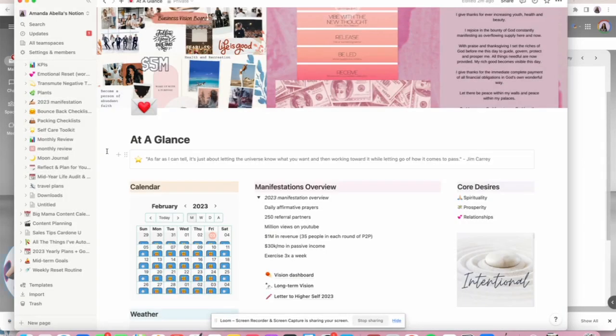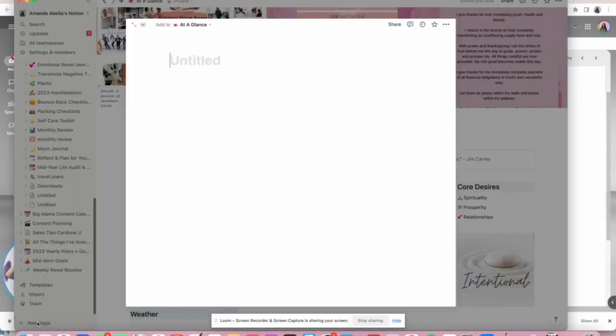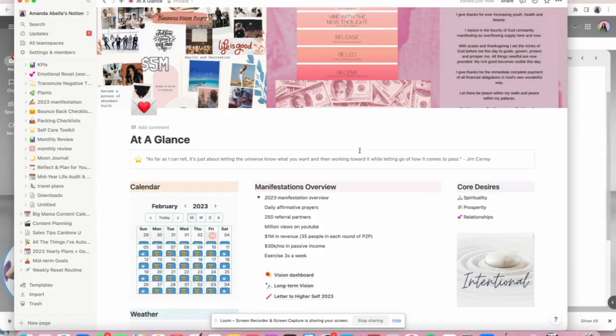Okay, let's try some of the other features. New page. Okay. No, did I do this right? Hold on. Where's my templates? New page.